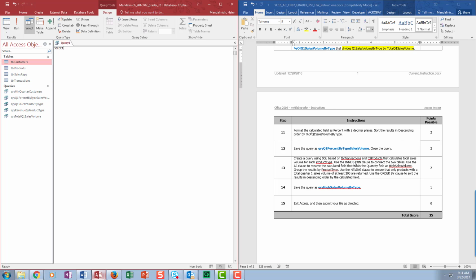Here are my two tables, product type, and then I need to do a calculation, and I have to use these two tables. So let's start off by doing our select, and from table products I want the product type. This is the field, and this is the table that I'm pulling it from. If I had another field, I would just put it here.